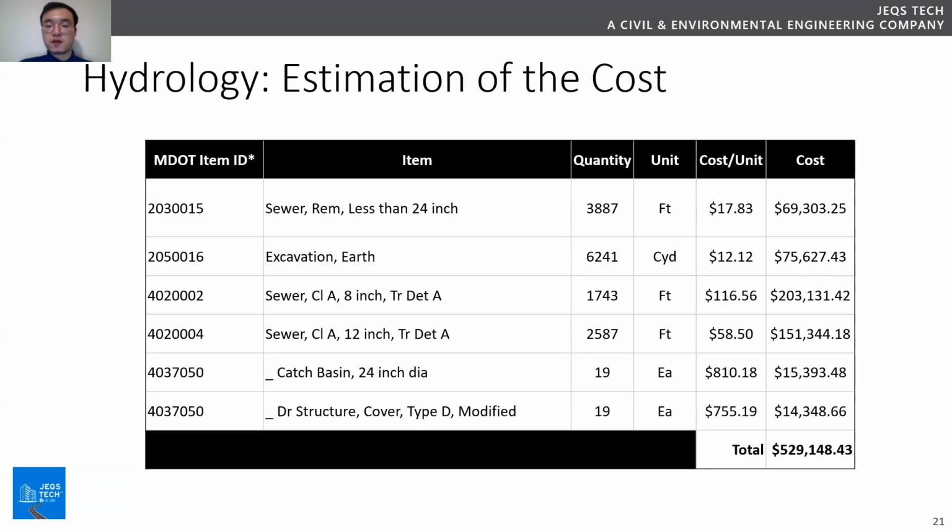All the prices of the items were searched on the MDOT item price table, and because the green features did not account into the calculation, the total cost is supposed to be increased a little bit, and the specific details are shown in this table.